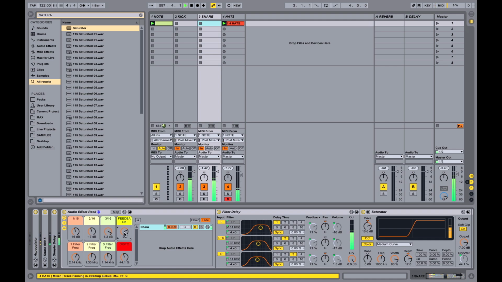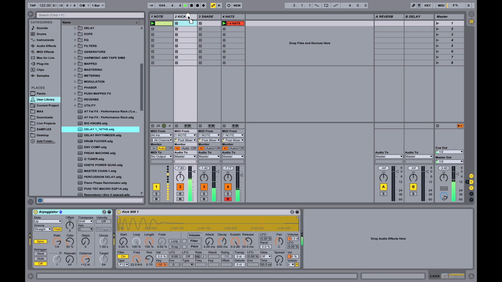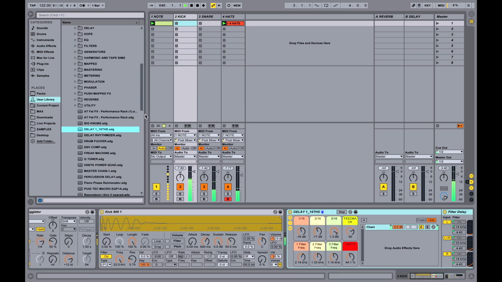So there you have our audio effect rack that we can use for creating new rhythms from very little. What I can do now is I could actually click on the title rack for this. I can call it Delay 16ths, I'm going to call it. I can click the save icon here. Just drag it out of the browser like that, and I'm good to go.